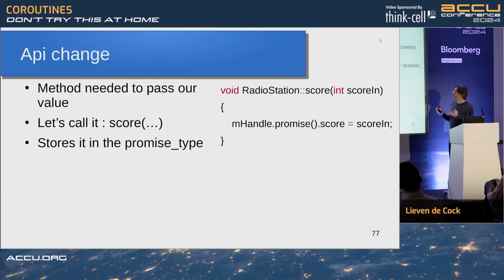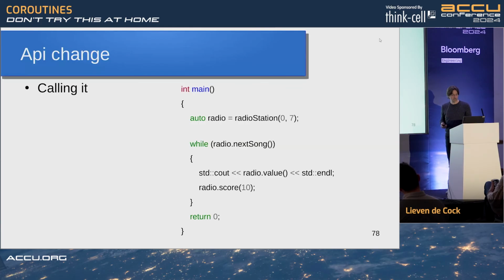So on our API, our radio station class, we need a method to pass our value in. Let's call this method score, radio station score. We provide our appreciation of the song, and in the promise we store it. So the promise type will need a member called score. And how will we call this? At, let's say, a pimped API of the radio station. As before, is there a next song? Okay, give it to me, I'm listening to it. Oh, I like it. 10 out of 10. Resume, please. Give me the next song. We like them all, so we're each time giving a 10. Small change from the user perspective.